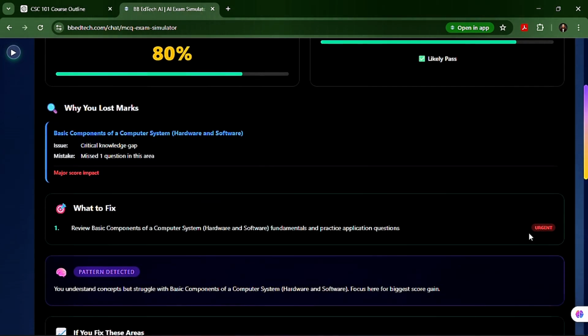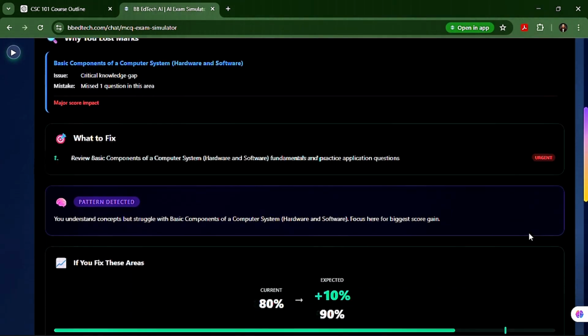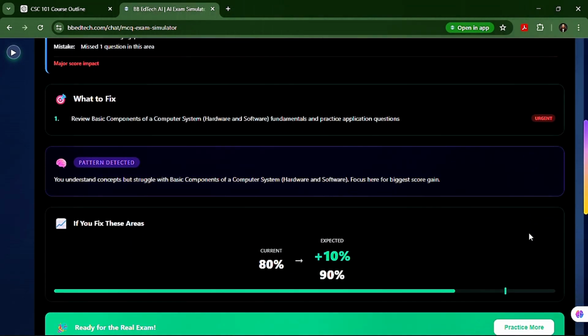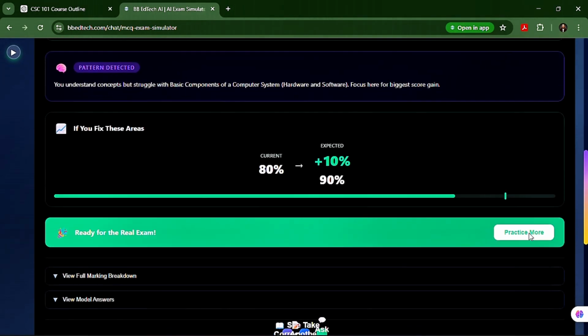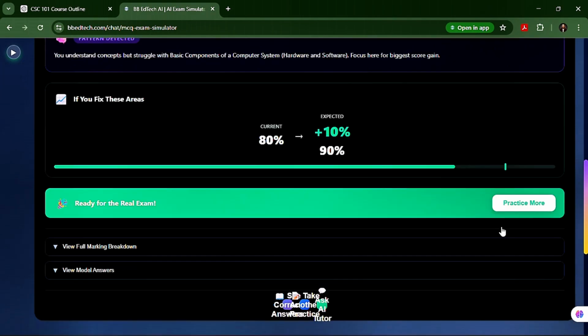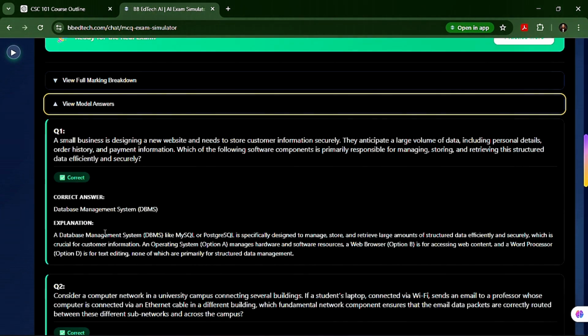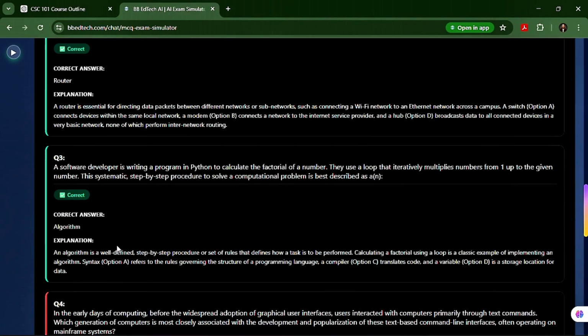You can also see where you lost marks. It highlights where you lost marks and what you need to fix urgently, your study pattern. It also shows that if you fix these areas now, this is the percentage improvement you are likely to add to your exam. You can also see the model answers. It explains why the correct answer is right and why the other options are wrong.